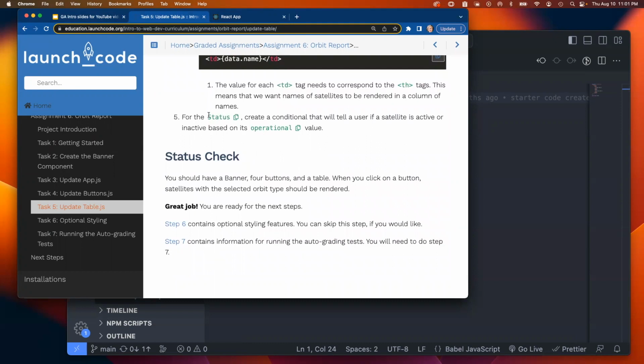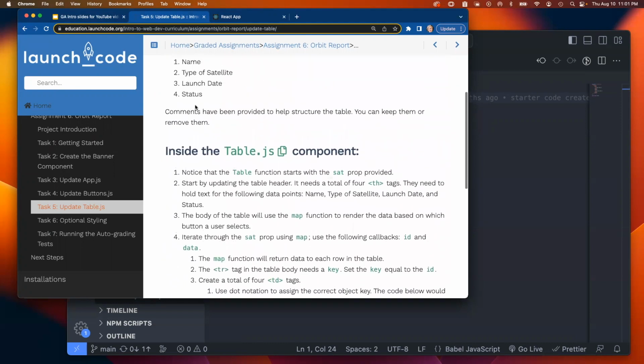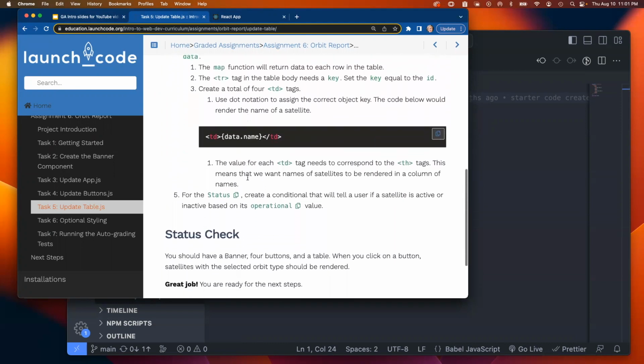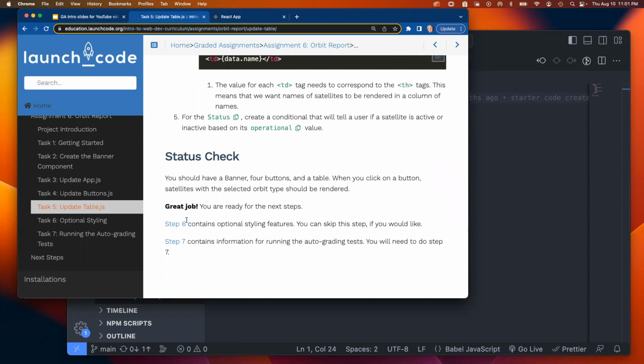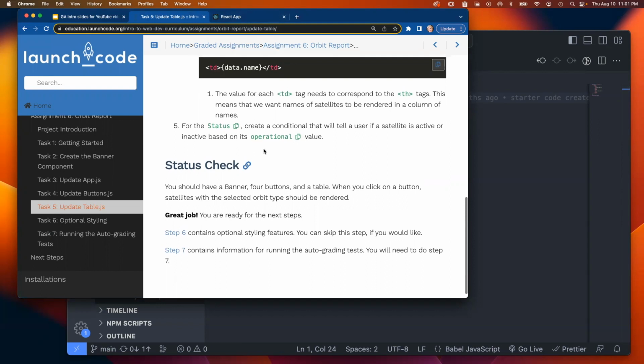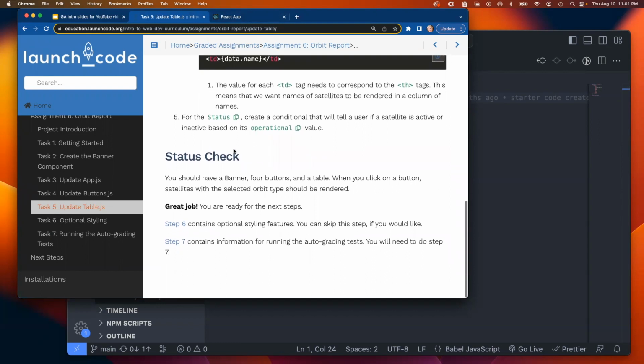And then, when they say for the status here, this is just referring to that column, that when you are working with this column, they want you to have 2 different possible values, either active or inactive, depending on what the operational property of the data says for that satellite. So once you've done that, all that's left to do, and you can test it out and see that you can press on the buttons and you should see different satellites depending on which buttons you press. And I'll demo this for you in a second.